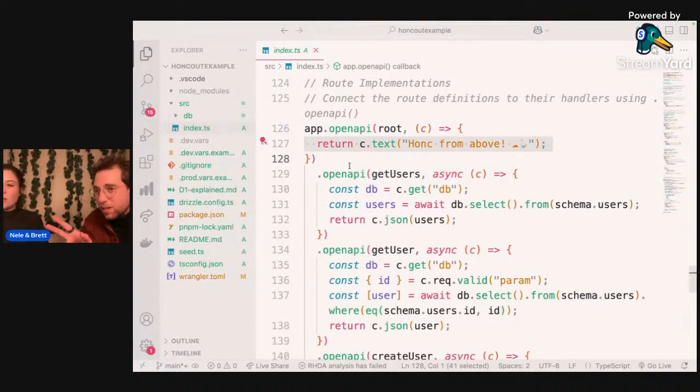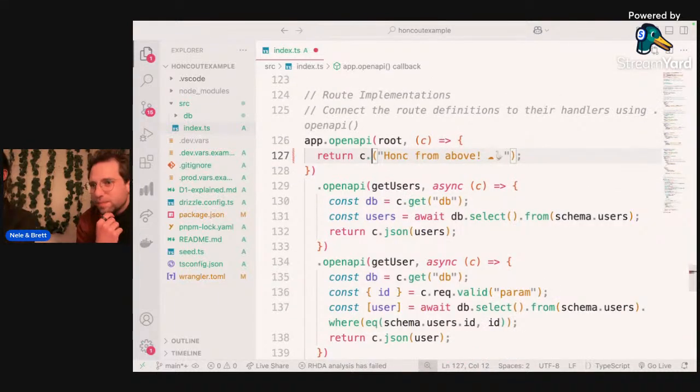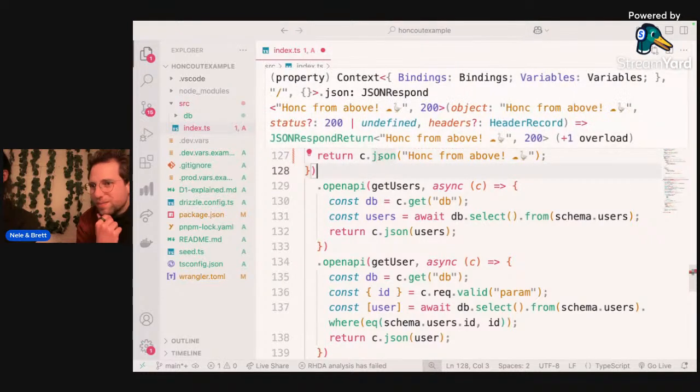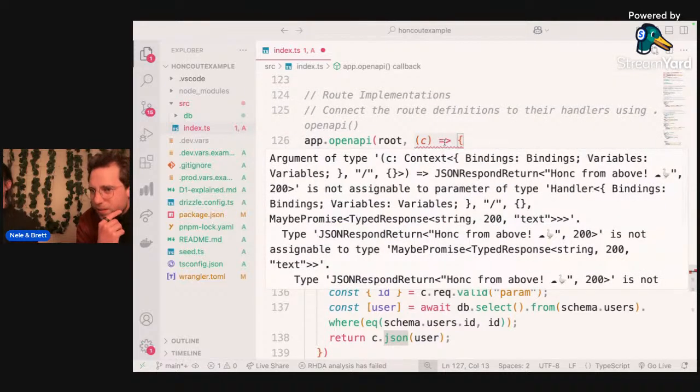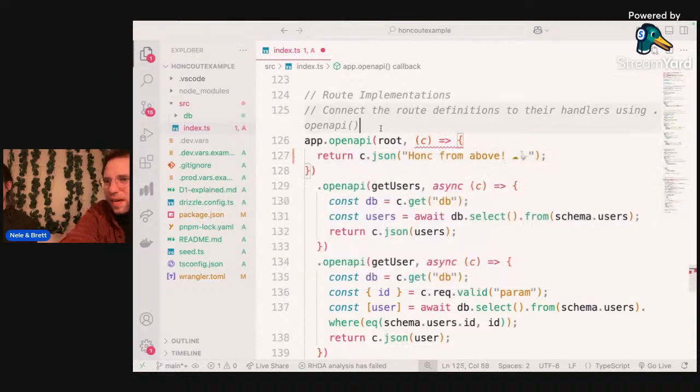Okay, so I want to live demo two things. If you change c.text to c.json, it should complain. Oh yeah, so you get a type error from what I can see. Yep. We'll show why in a second. Now change it back to text. Hopefully the type error goes away.